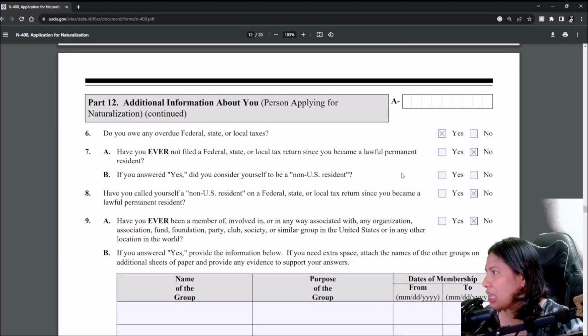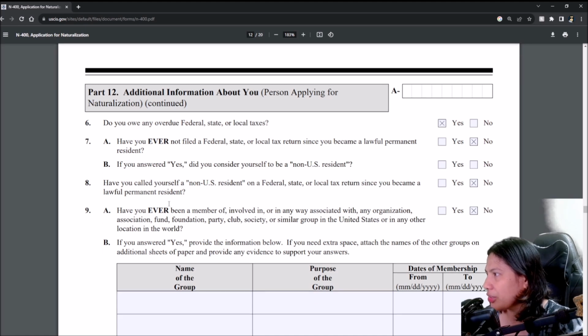All right, 7. Have you ever not filed a federal, state, or local tax return since you became a lawful permanent resident? So no. If you answered yes, did you consider yourself to be a non-resident? I leave it blank here because I answered no. Have you called yourself a non-U.S. resident on a federal, state, or local tax return since you became a lawful permanent resident? So no. Non-U.S. resident means you're not living here in the United States.